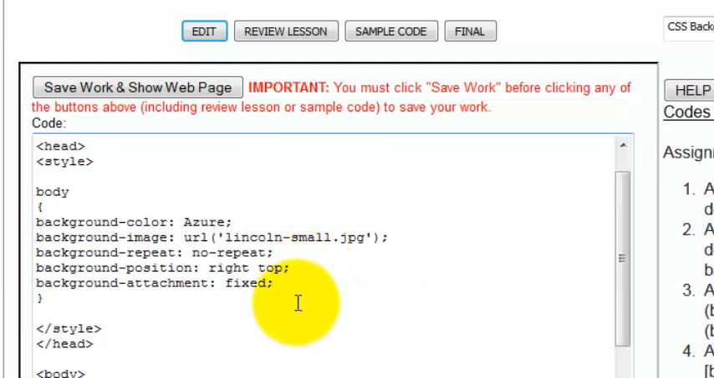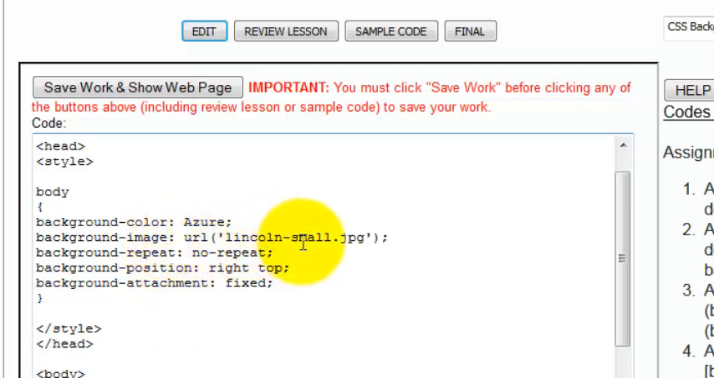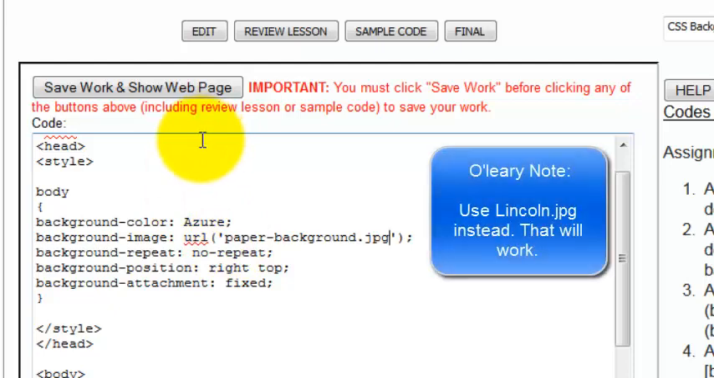All right, can anybody see if you can find it before Mr. O'Leary? Background color, Lincoln dash small. Let me make sure that that's what I called it. Lincoln small JPG. All right, well, let's go back to paper background and see what's going on here. Paper background. Sometimes I make mistakes in code. It happens. I don't see it though.